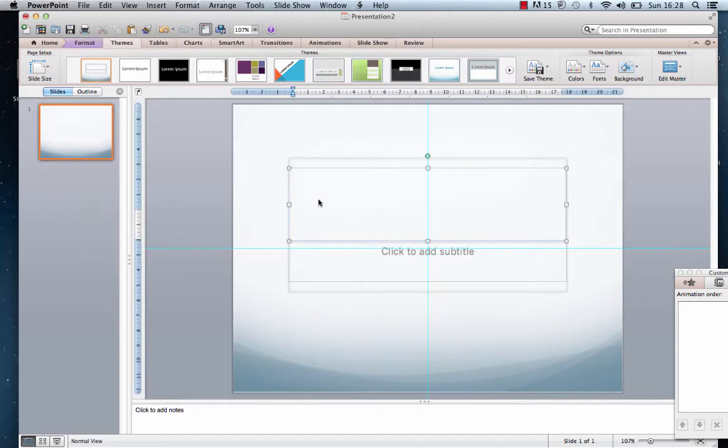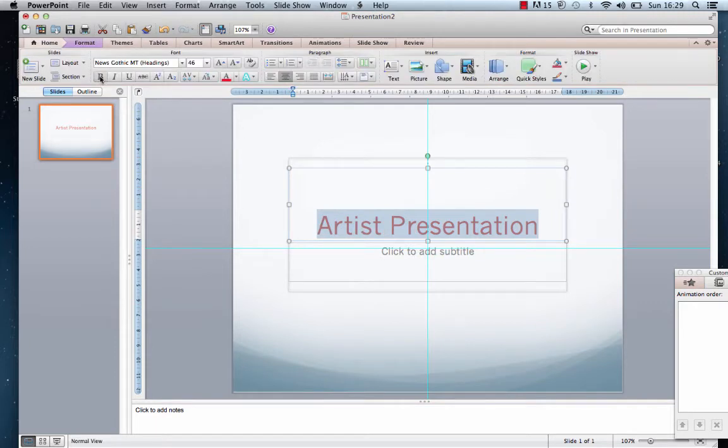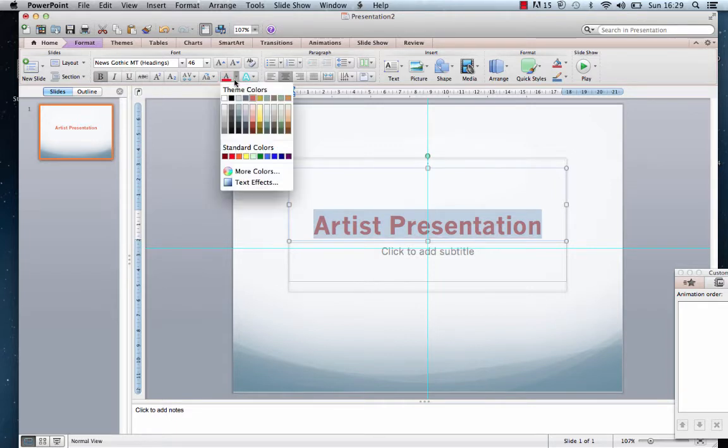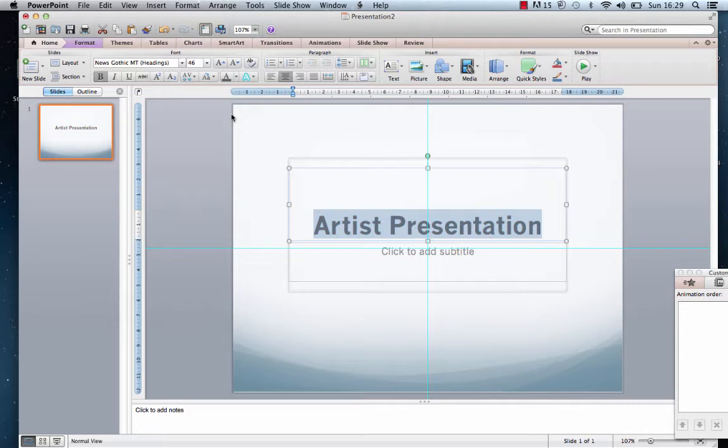So I'm going to put in the title of the presentation, and PowerPoint sets up, it gives you these boxes which are text boxes, and they're all set up ready for text really. So all I have to do is put in the insertion point and type "Artist presentation". So just as in all the other programs, I can select the text, and if I go into Home here, I can make it bold, I can underline it, I can change the color if I want to change the color in there.